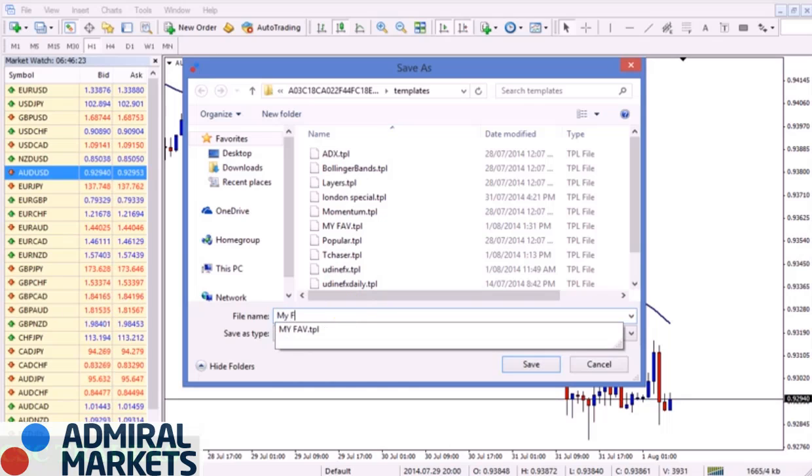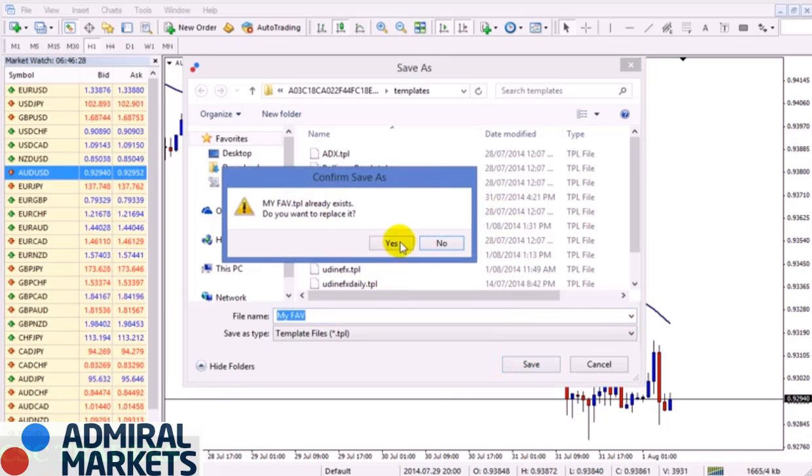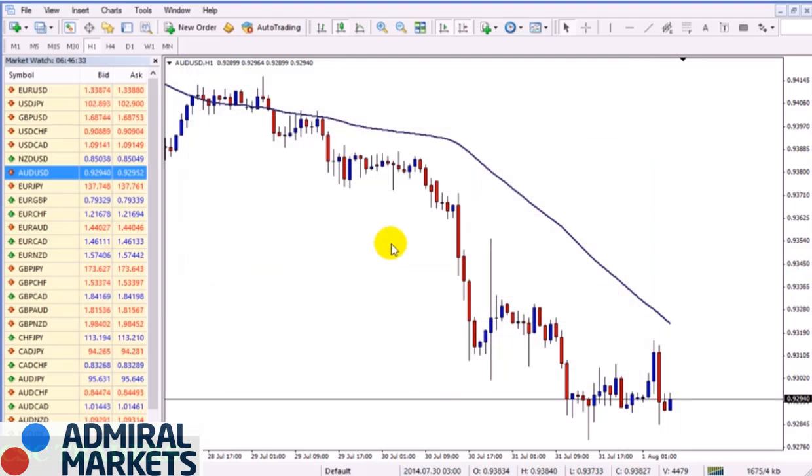fab, and I'm going to click save. Now I've already got one that's called my fab, so do I want to replace it? I'm going to click yes. You won't have one, so for you it'll just save automatically. And what I've done now is I've saved this template as my fab.